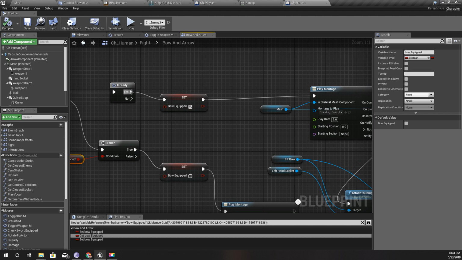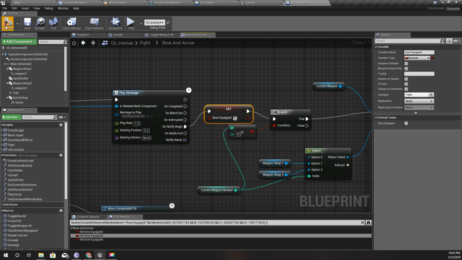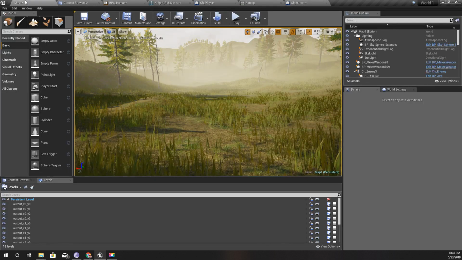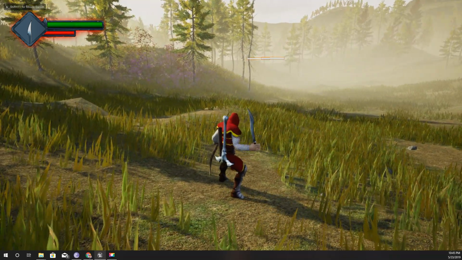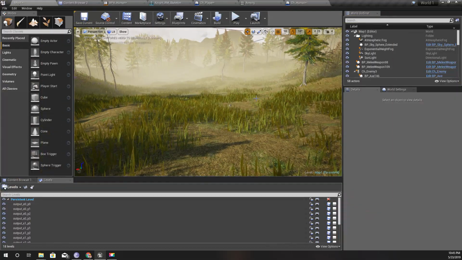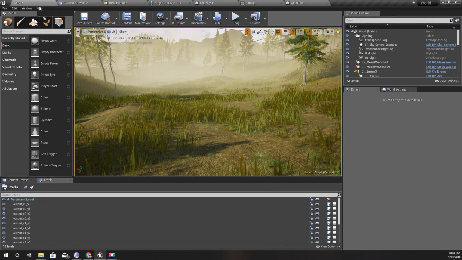So instead of setting bow equipped to true here, I'll set it to true here. Because by this point, I should have played that draw arrow montage. Well, that was also too fast. Okay, then I should set this value to true on completed. Let's see.